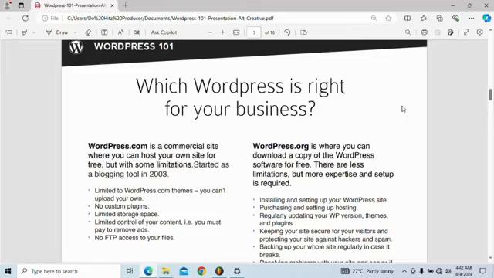So WordPress.com is a site where you can host your WordPress site. The site you build, you can host it there for it to be accessible online, and it's free, but it comes with limitations. Some of the limitations are that you can't upload your own themes, and also plugins as well, and there is limited storage space.